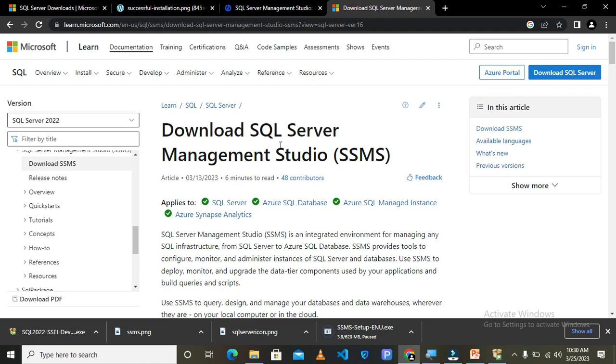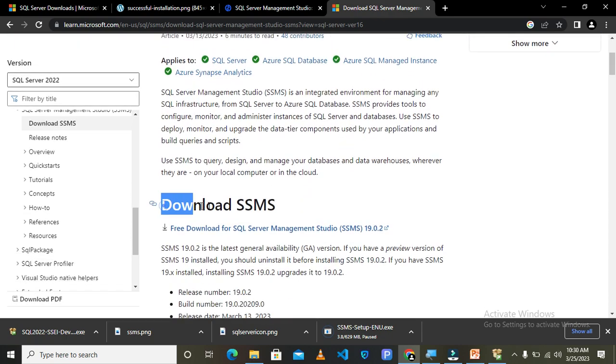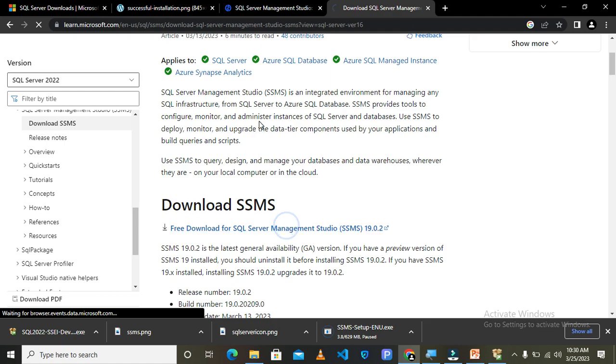Let me take it again from the beginning. You will see this new web page here: download SQL Server Management Studio. Scroll down a little bit to where you see download SSMS. Then you will see a link: free download for SQL Server Management Studio. Click on the link. I think the download size is around 600 MB. Let it load for a while, then it will pop up the download progress.